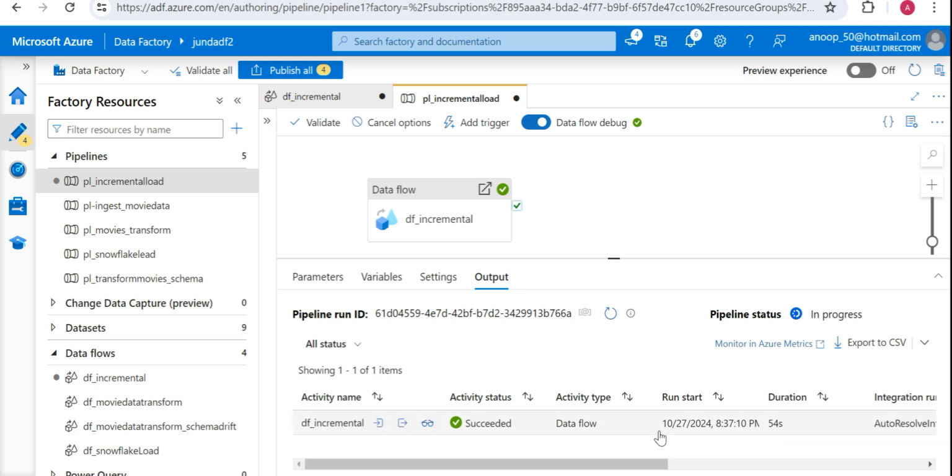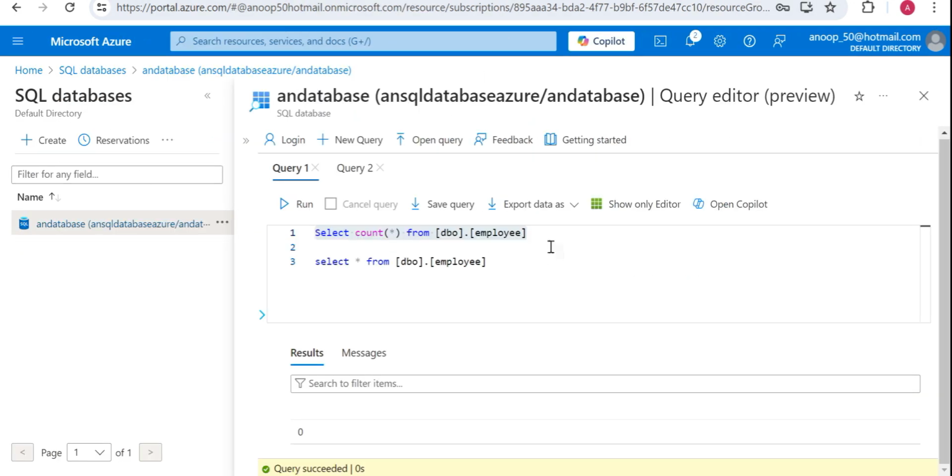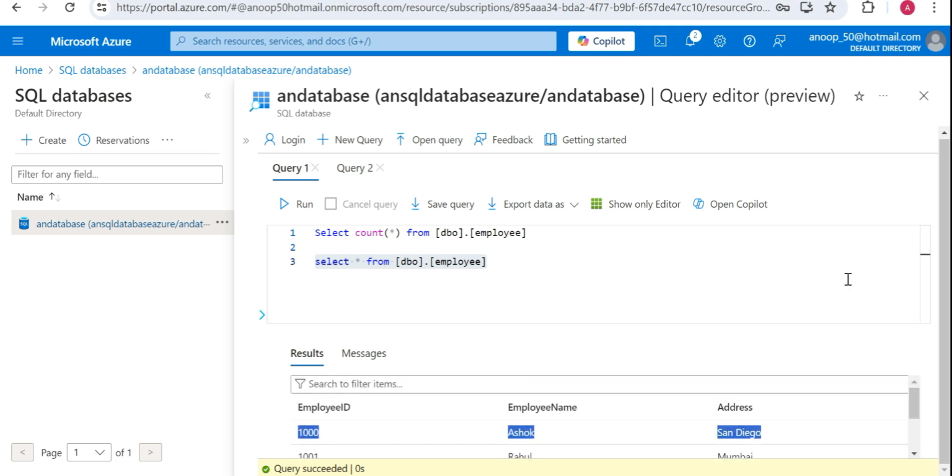Let's go back to the database and see what data we have got. Let's run our command, and we have 5 records now. Let's check the records. We have records for employee 1000, 1001 and up to 1004. So that's the data we have got from the first file.